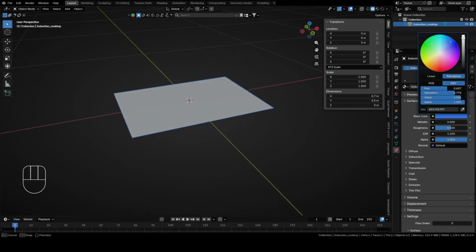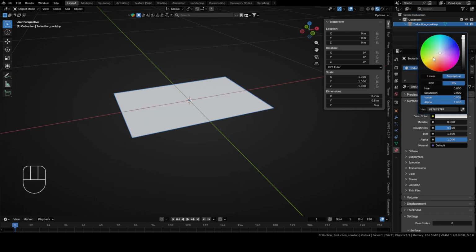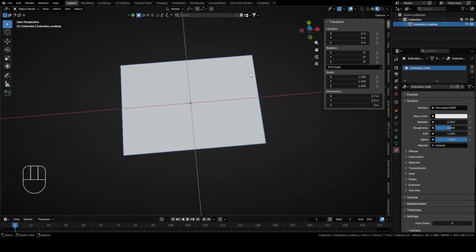If we change the base color, nothing happens because we are in the solid mode. We need to switch to material preview mode. Now, if we change the base color, we can see it. I will leave my stove white for now.